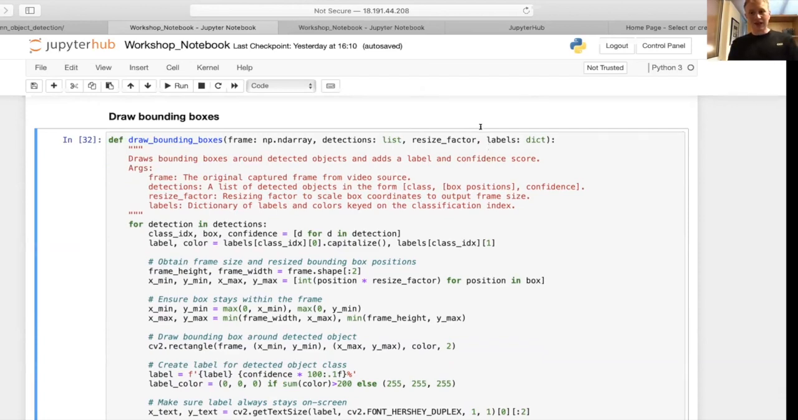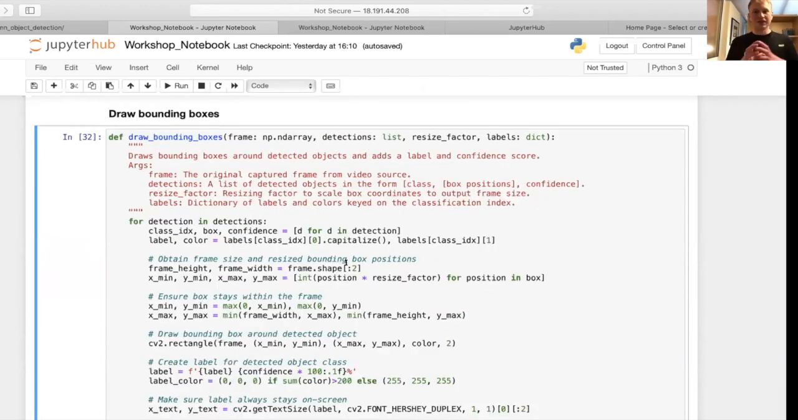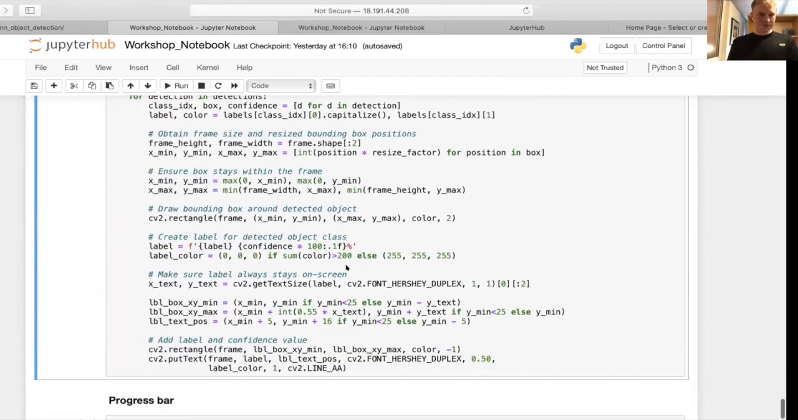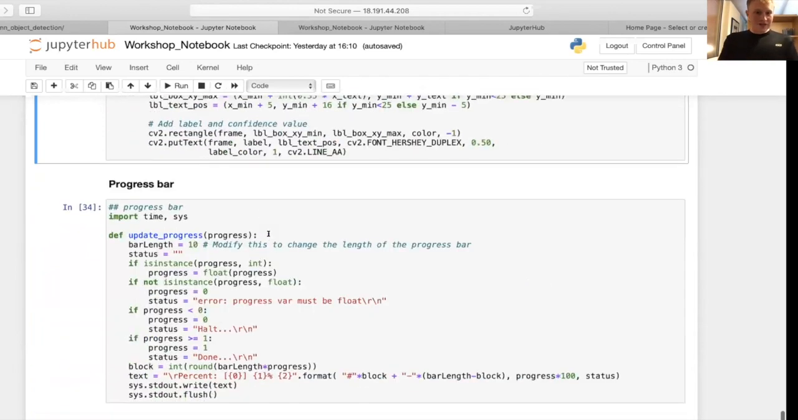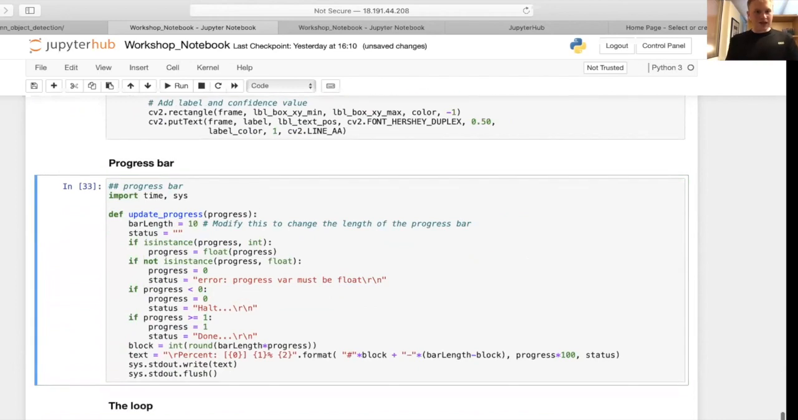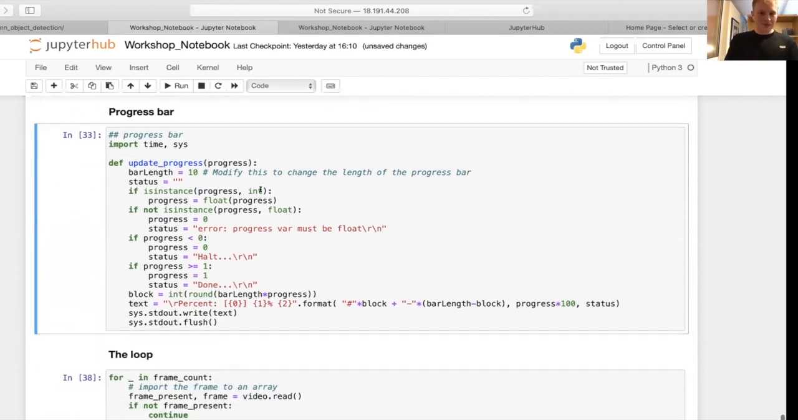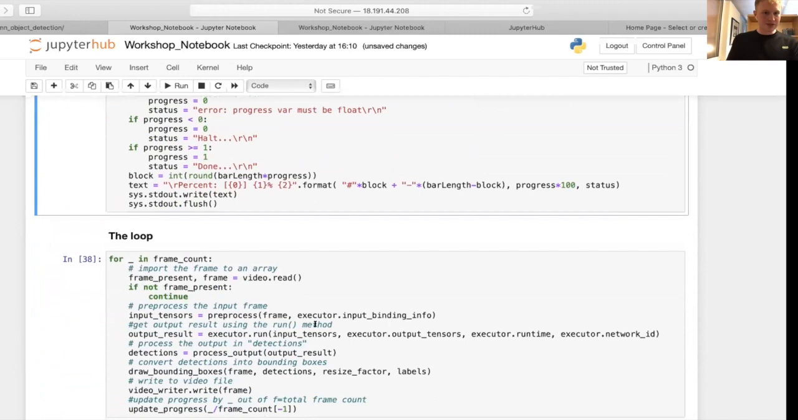And the labels here also has the color of the box that you want to use. And then finally, this is just a little function to add a progress bar. And then here we go. So this is the loop.